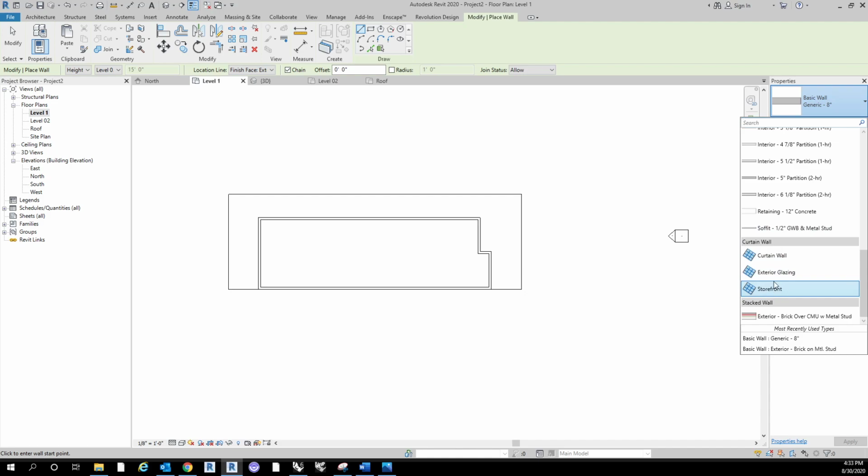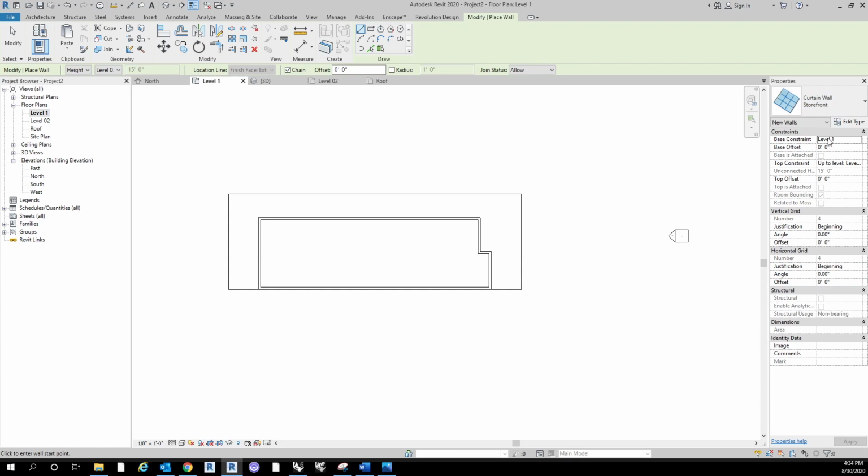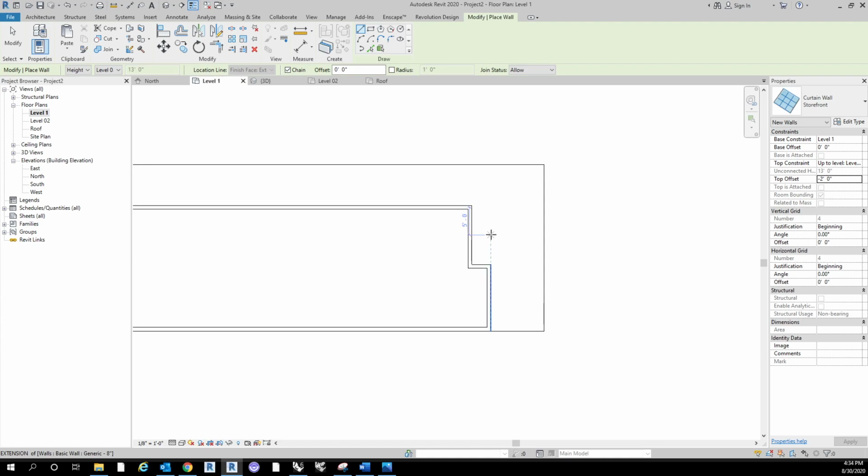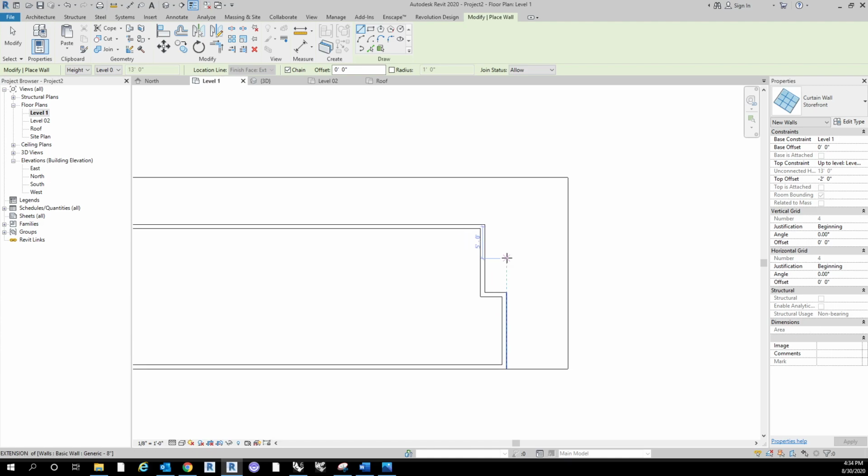We could actually go to the exterior glazing. Let's do storefront, since that's technically what this glazing would be. So we click storefront, and once again we make sure that it's associated with the levels that we want. So we want it at level 1 up to level 2, and we actually want it to be -2 feet below level 2, so it aligns with the bottom of the floor slab. And then there's two things that we could do.